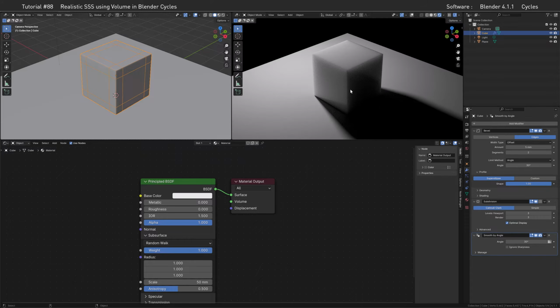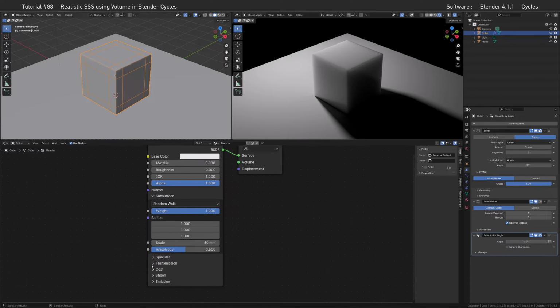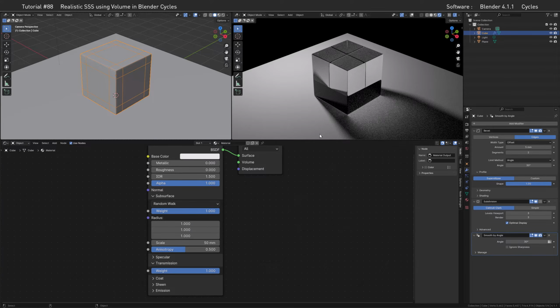If we zoom out here, there's no way to make this object transparent and hold the SSS at the same time. Let me show you by making this object transparent or refractive by going to the transmission weight and setting it to 1. And you can see there's no more SSS available, even if the weight here is set to 1. Now we could mix that, but this results in a very wonky solution. So let's follow me on my journey to get all of those problems fixed.